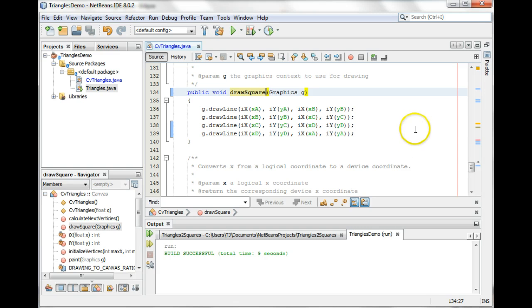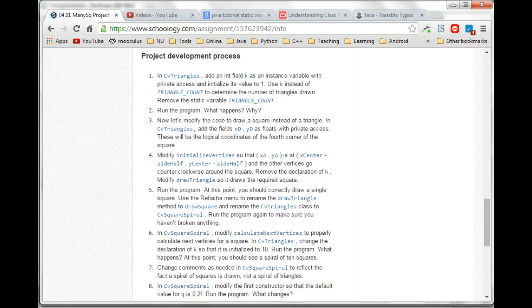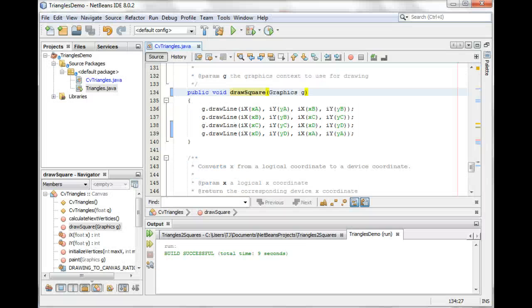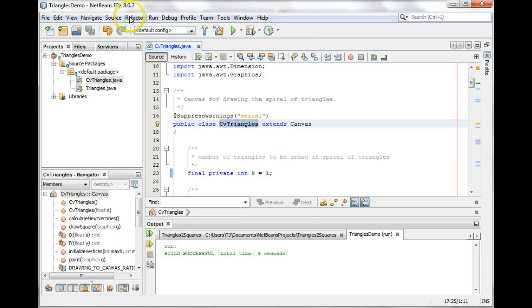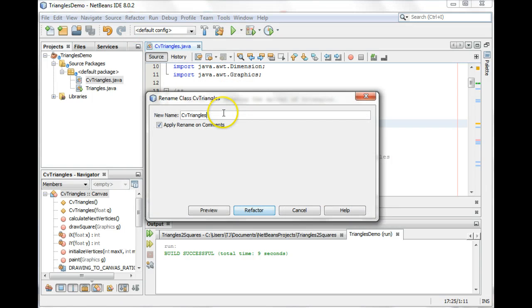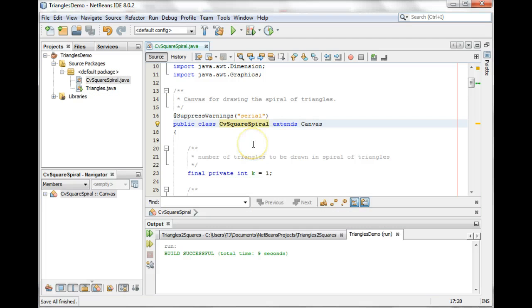Okay, so that's draw square, and then the other one we wanted to do was change the CV triangles class to CV square spiral. So let's do that. I'll just type it in. We want to rename CV triangles. Just do the same thing from here: Rename. And we'll call it CV square spiral. And say refactor. And notice it also changes the file name, because for your class in Java, there's one public class per file, and the file name has to be the same name as that public class.